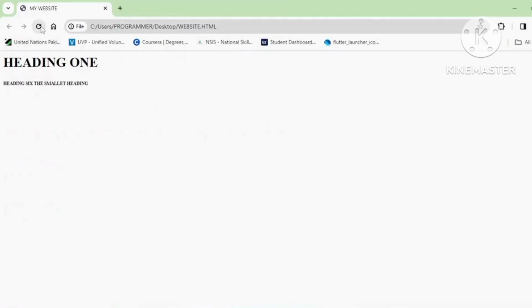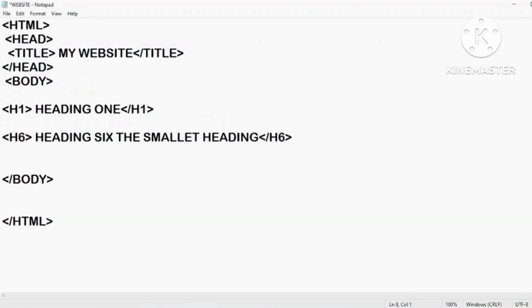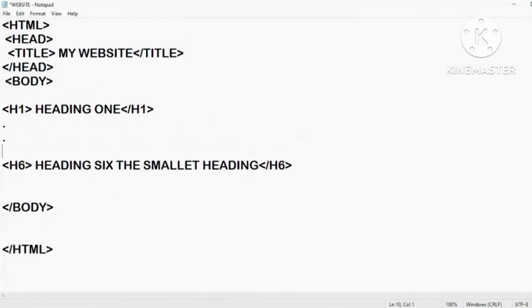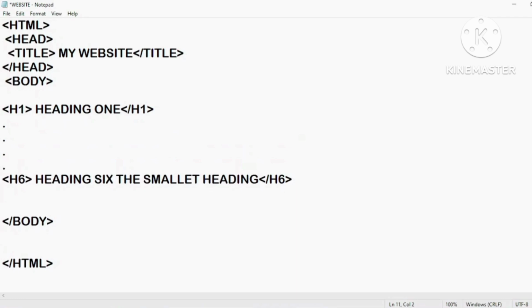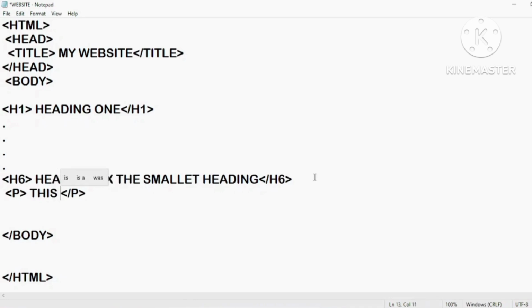Okay, just save and go to your Chrome and refresh the page. You'll see the headings, the largest and the smallest heading. So I'm gonna write some dots to make you understand that we have 6 headings: h1, h2, h3, h4, h5 and h6. After that, if you want to use a paragraph, then we have the p tag, the opening and closing tag.